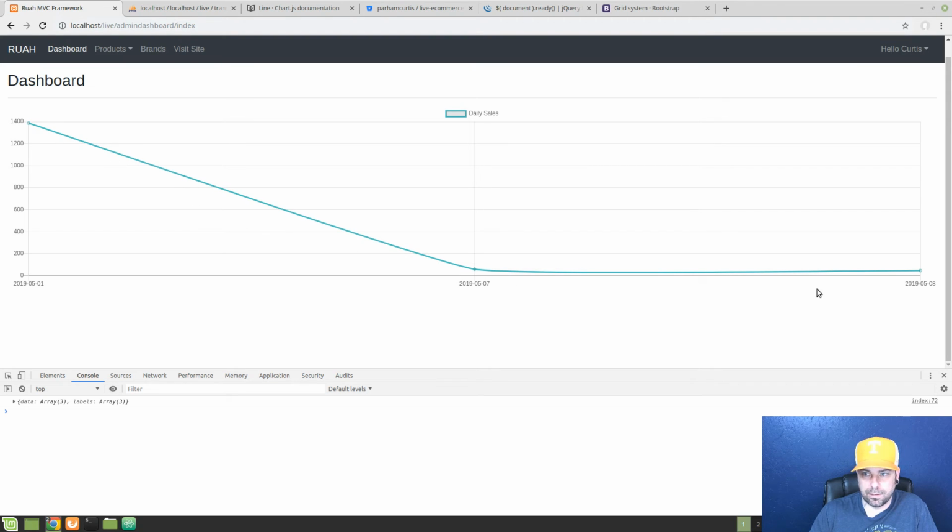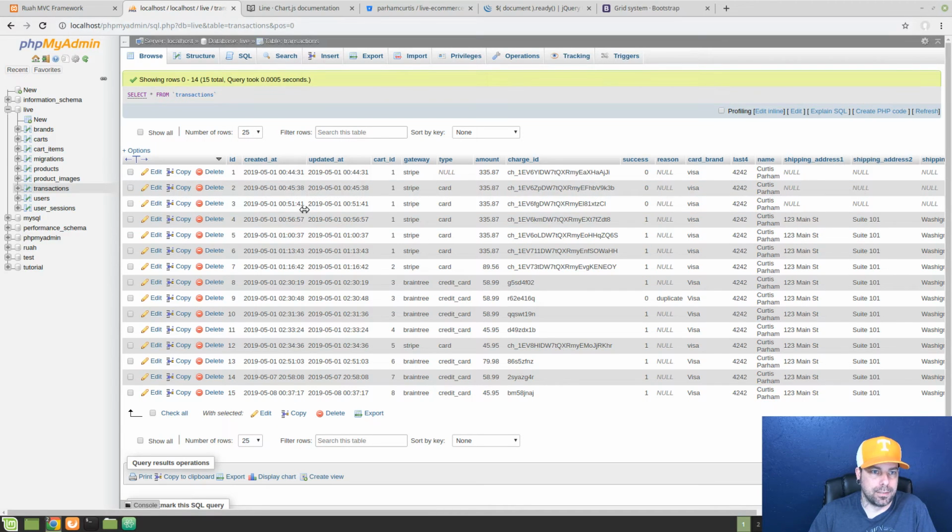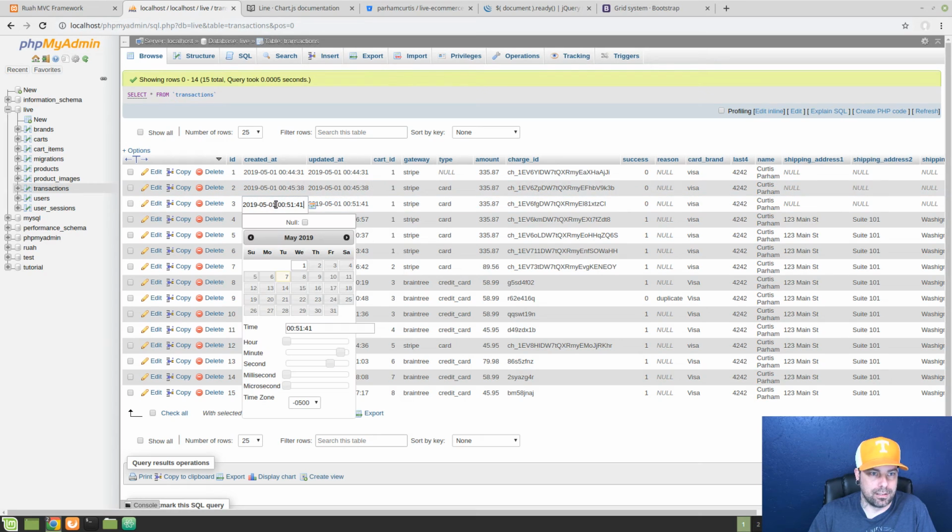So it does look like it is working. Let me hover over this. 58.99, 45.95, and 13.87. Now this chart doesn't look very good right now because obviously we have like 3 days worth of data on here. So what I'm going to do actually is manipulate the data in my database just to kind of give us some variation.